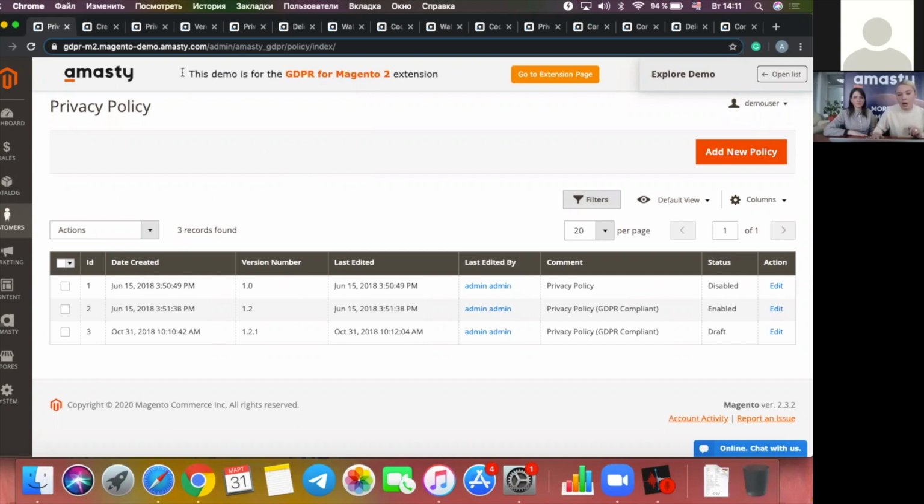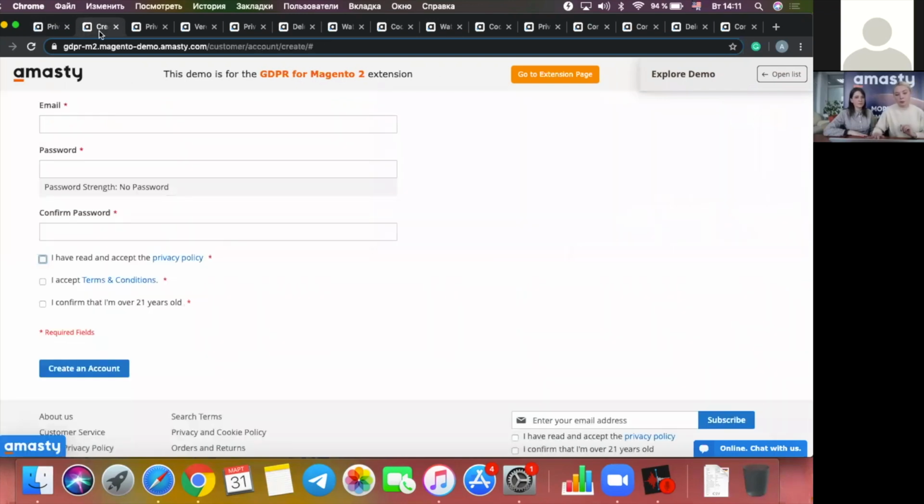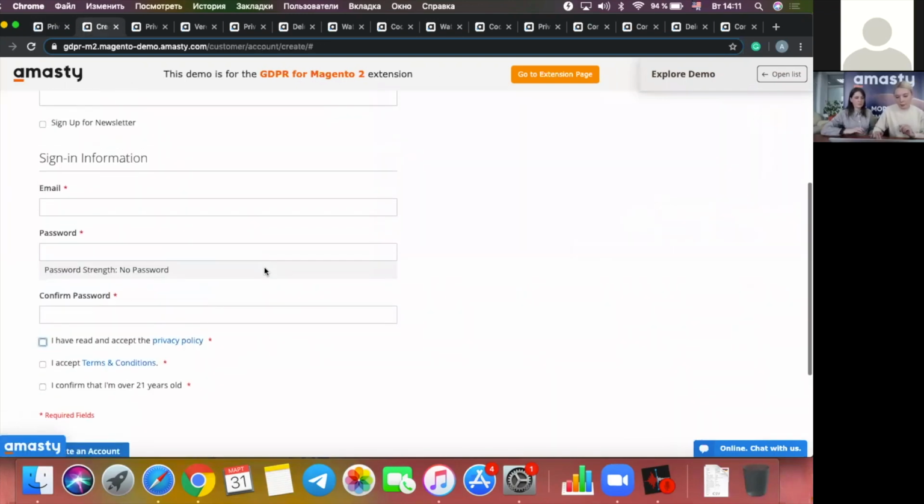For example, I will show you a custom registration form. So here, as you can see, we have 3 consent checkboxes. And pay attention, they are not pre-ticked. The customer should click on them to provide his or her consent.